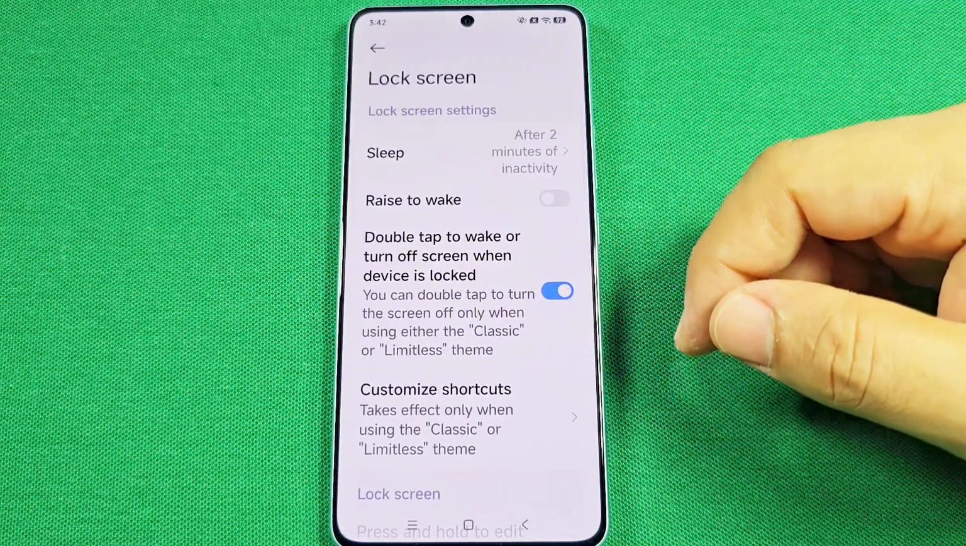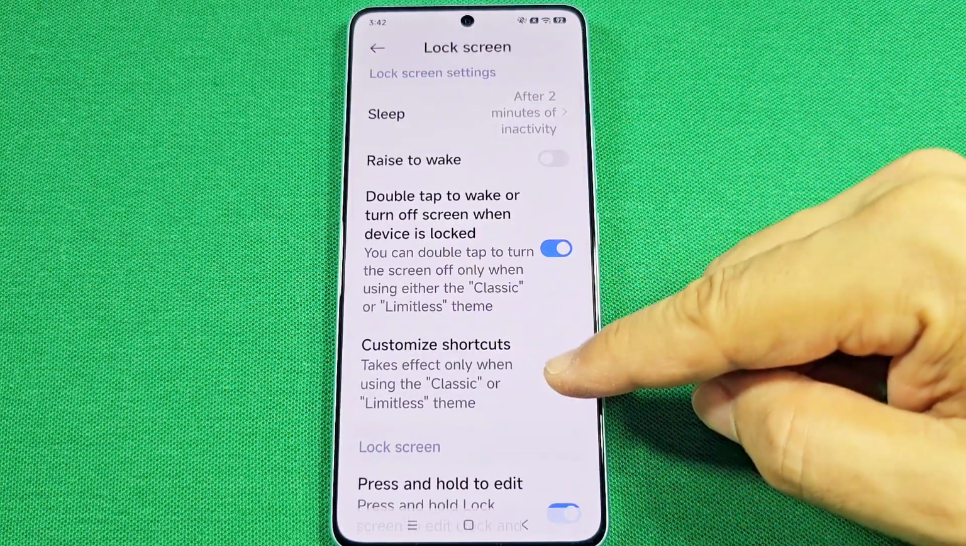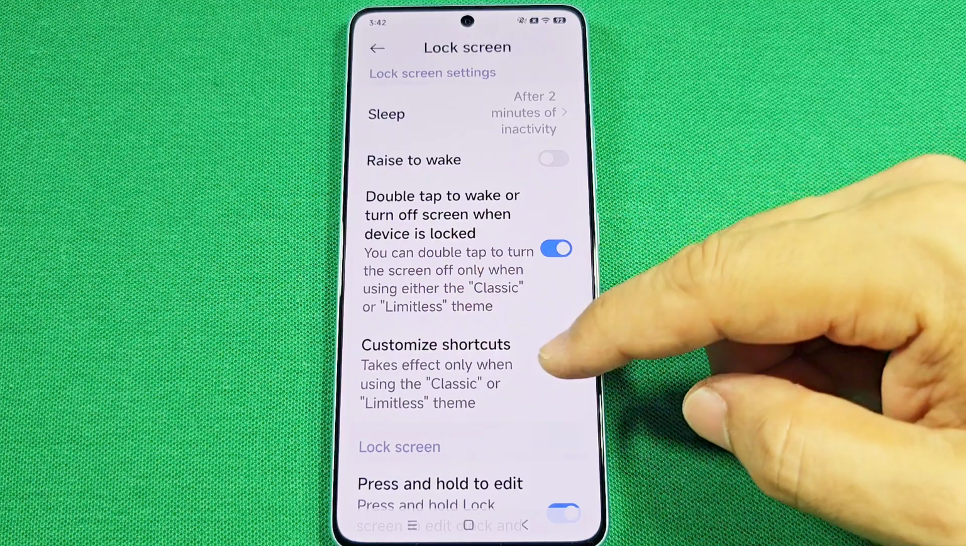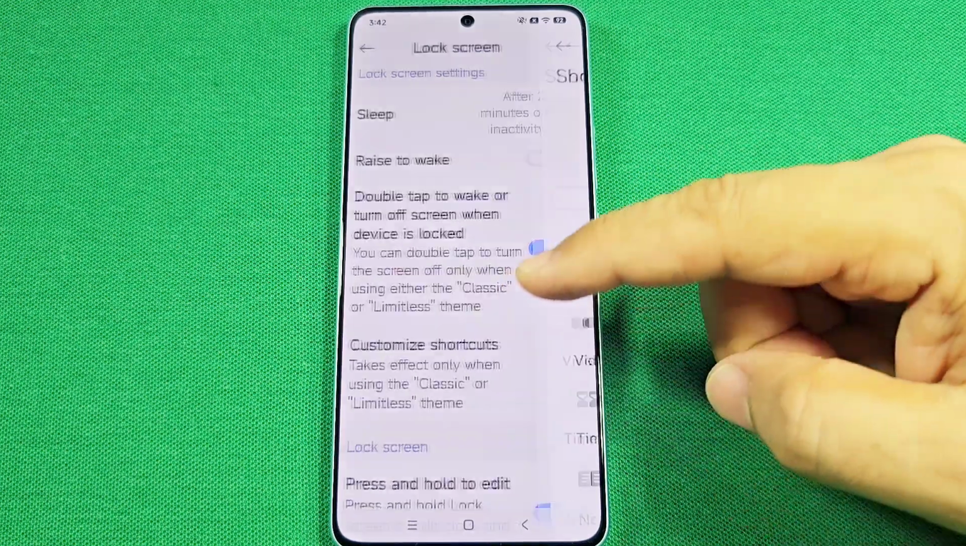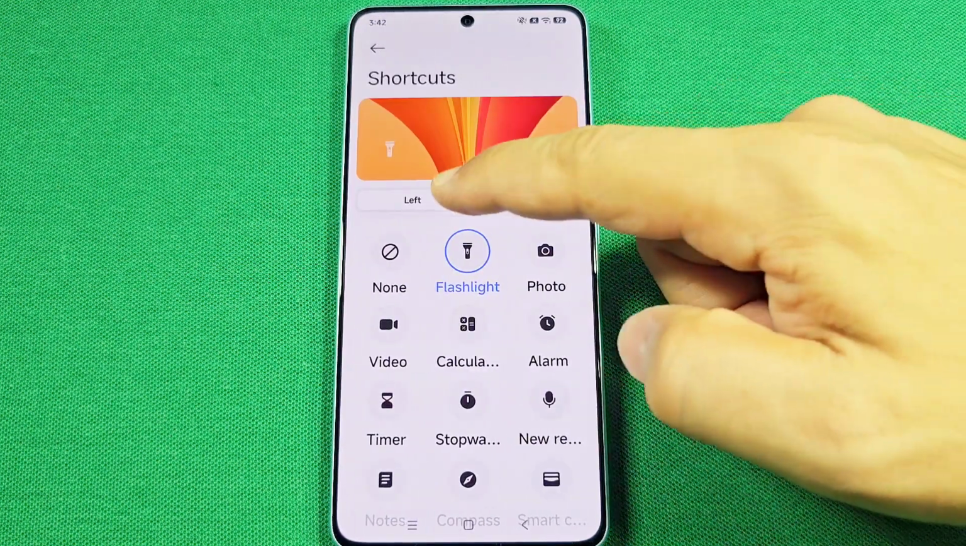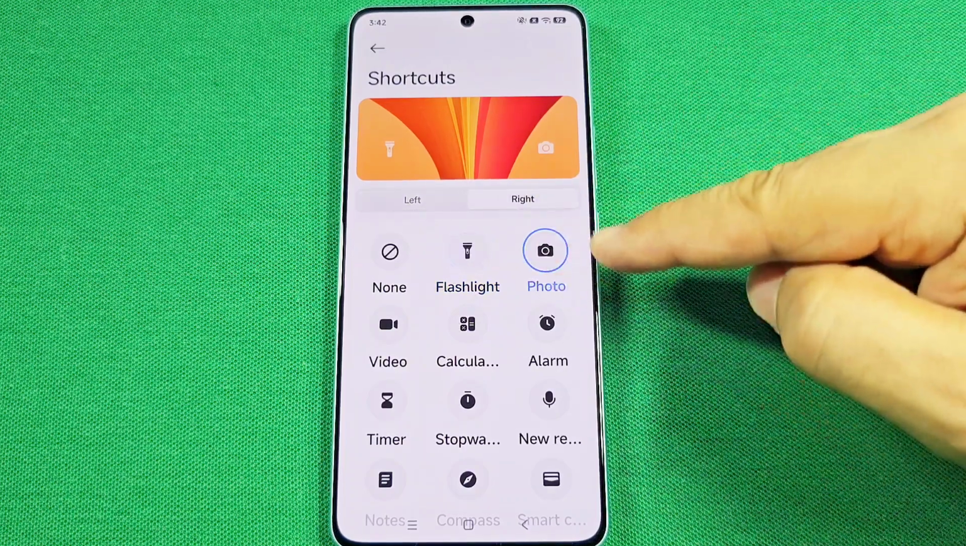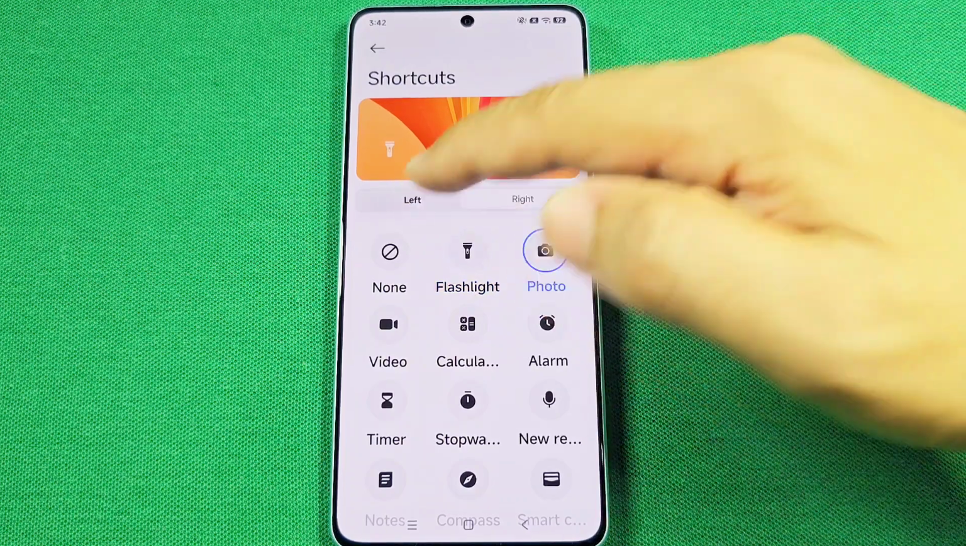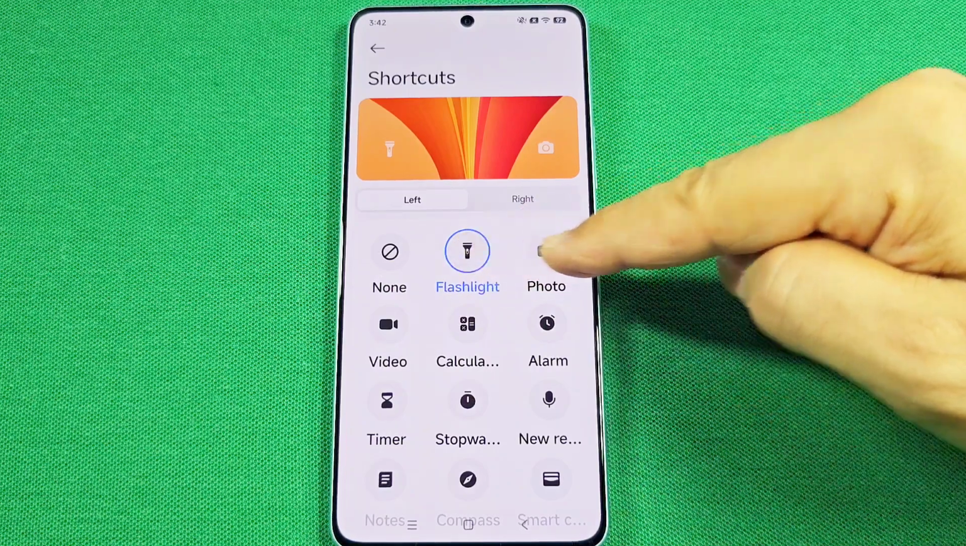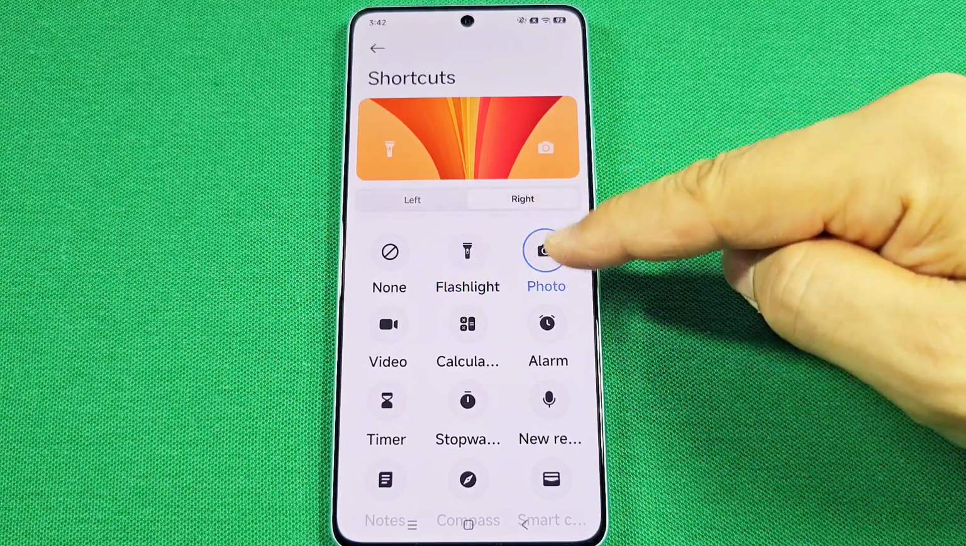Once in the lock screen area, you're going to now see something called Customize Shortcuts, and that's a new feature for HyperOS 3. And as you go into it here, you'll be able to choose the shortcuts on the left here or those that appear on the right. And it'll show you which one it is currently set as. So currently, at default, the left is the flashlight and the right side is the camera.